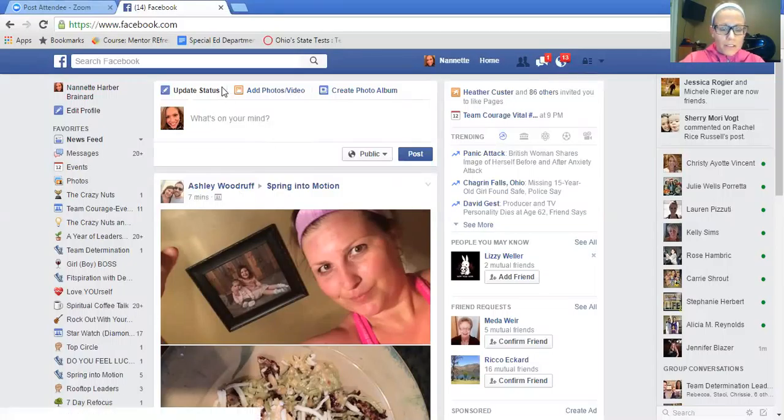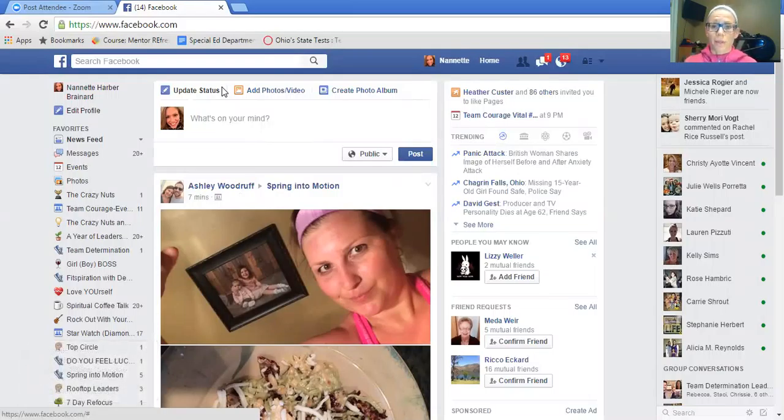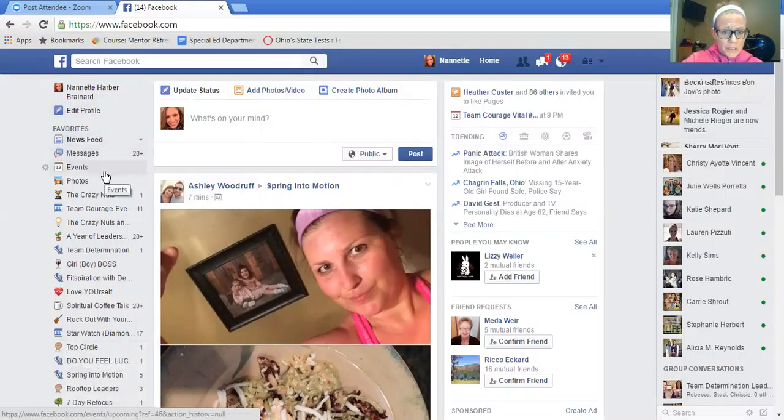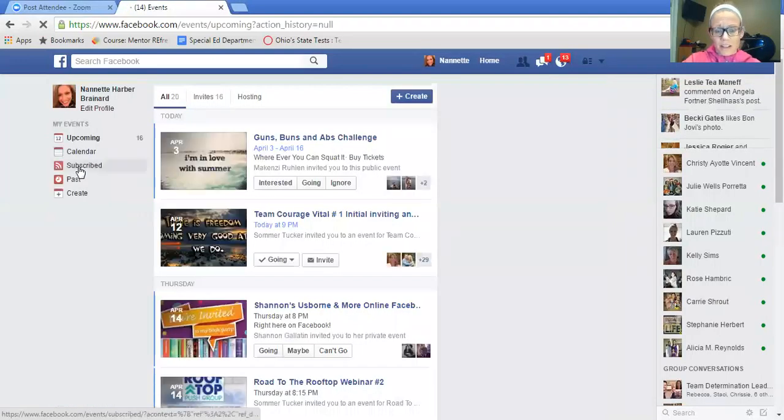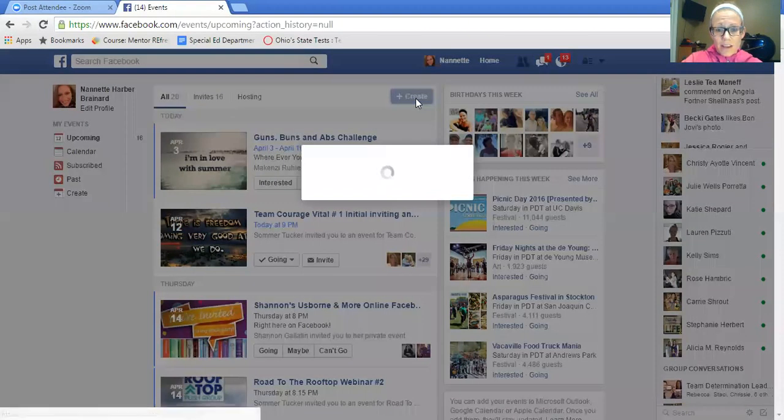These events are separate from our private groups that we run as our challenge groups. These events are a way to expand that list and get people, and from these events you add people into your group. So on your home feed, you can go to the events tab, and you can also find it under your own profile. You just click on create event.